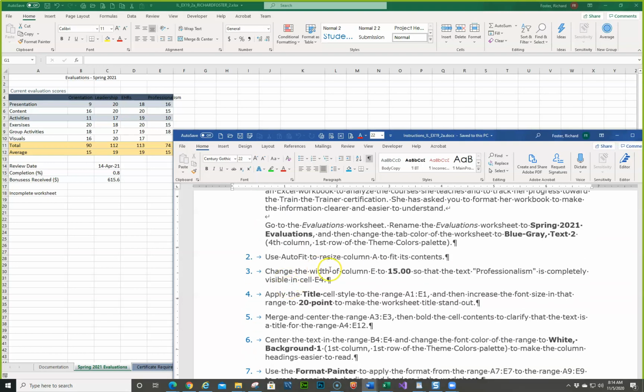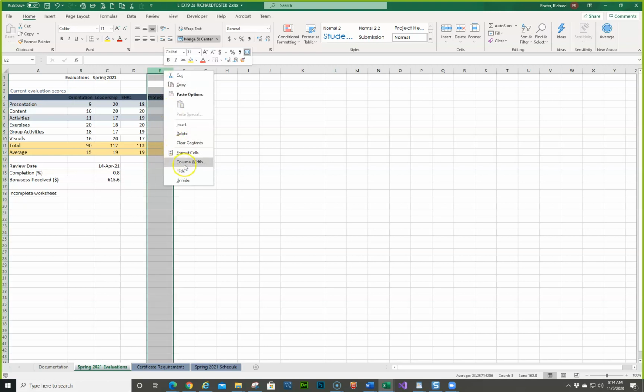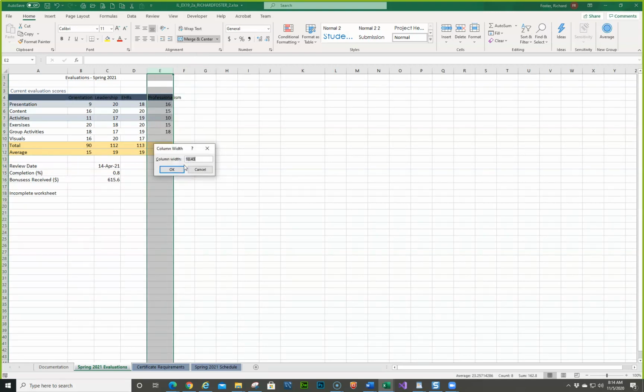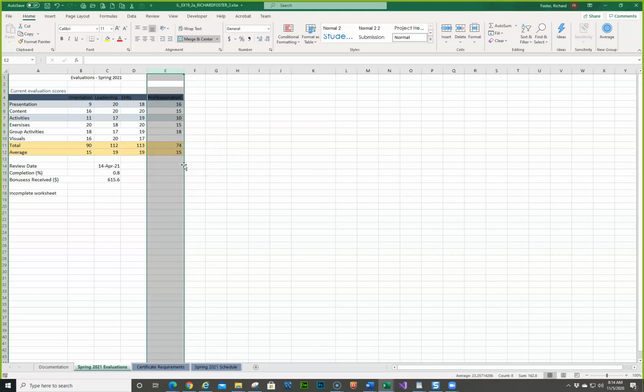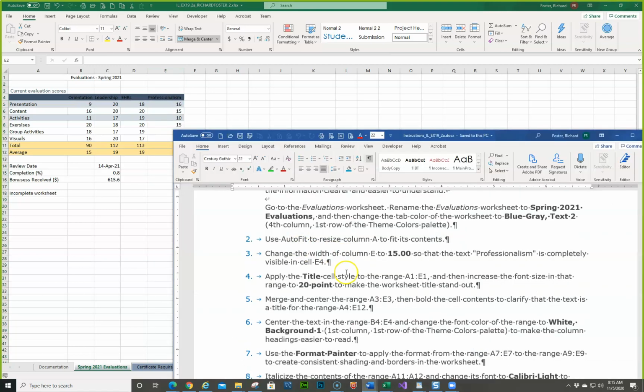So the next step is we want to change the width of column E to 15, so that the text professionalism is completely visible. Here we're doing it manually. So it tells us column E, which is this. I always click on it first, and then right click and choose column width. I believe they wanted it 15. So that takes care of that. Now, obviously, we can't read professionalism or any of that, but we'll take care of that in a second.